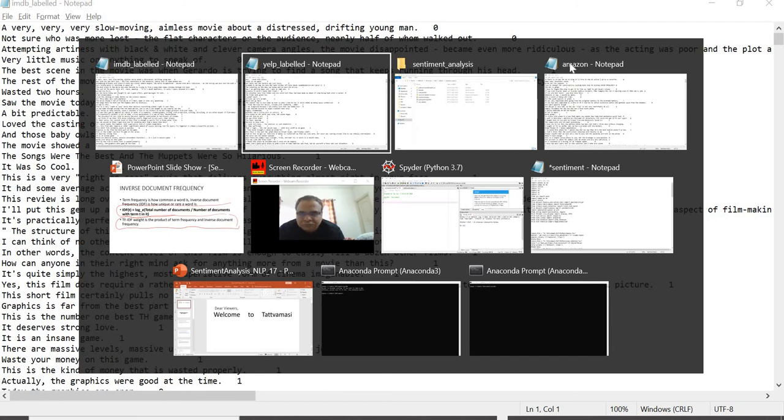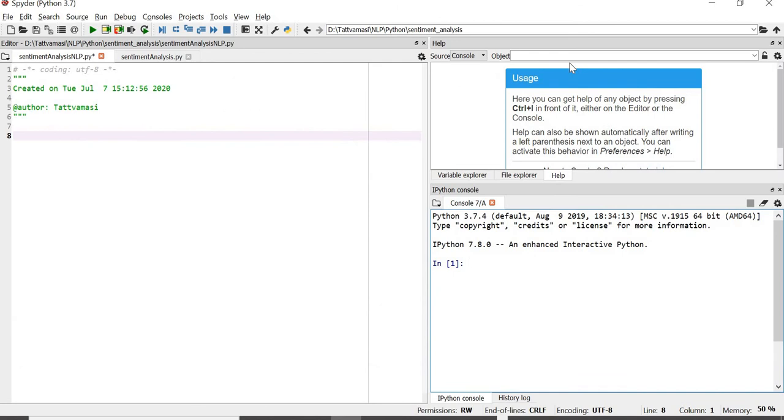As I discussed, I am using the Spyder IDE. I have Anaconda in my system. All these NLTK and other software, I have installed Python on top of Anaconda. You can do that as well. Then when you type Spyder, you will get this IDE. I am using this IDE.